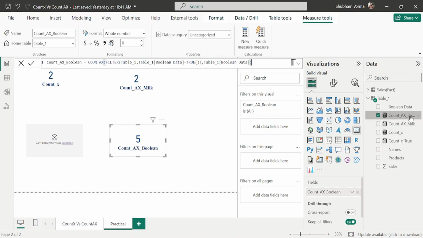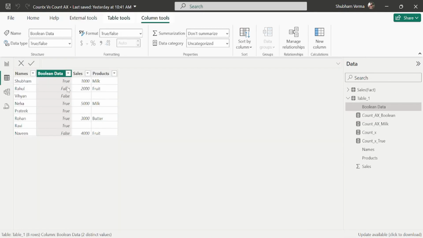Let's suppose if you want to count only the data which returns false. What you can do is simply use the FALSE DAX function. Let me replace this true with false, and now it returns the false result. See guys, the total count of false is 3. We can clearly see it here: 1, 2, and 3.